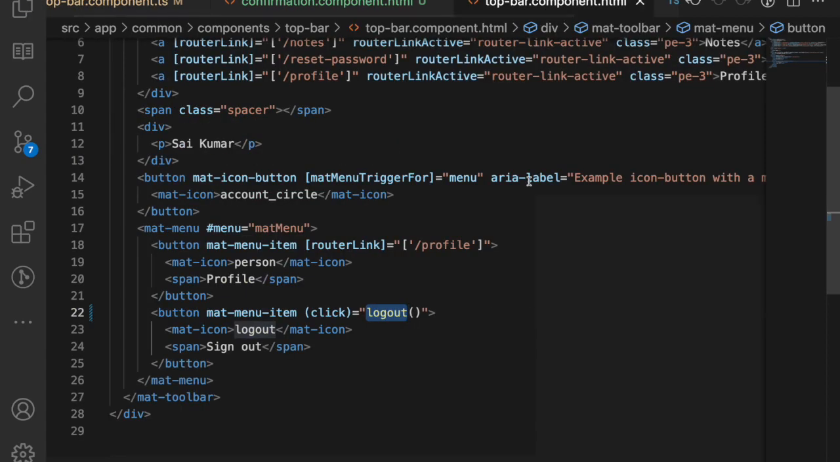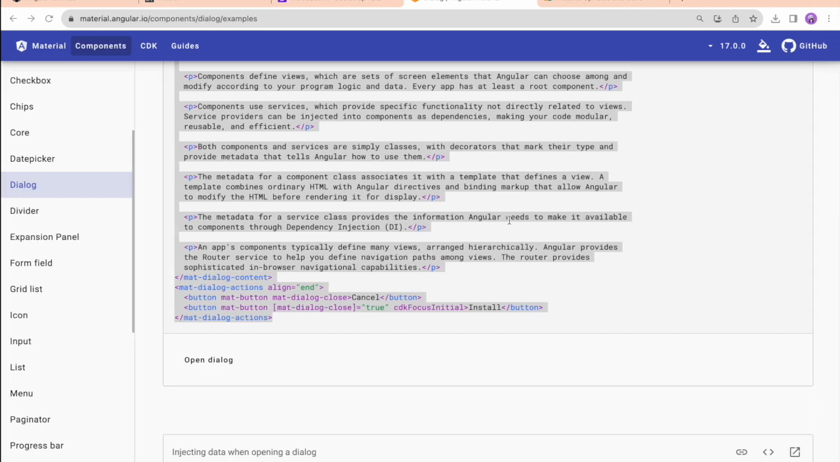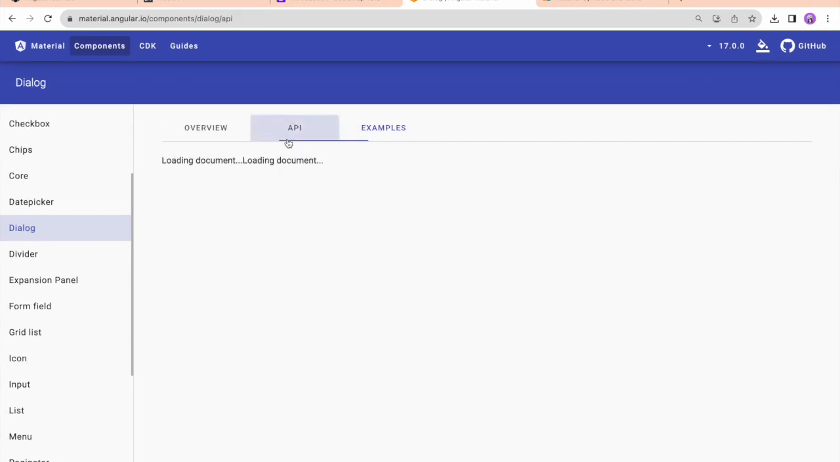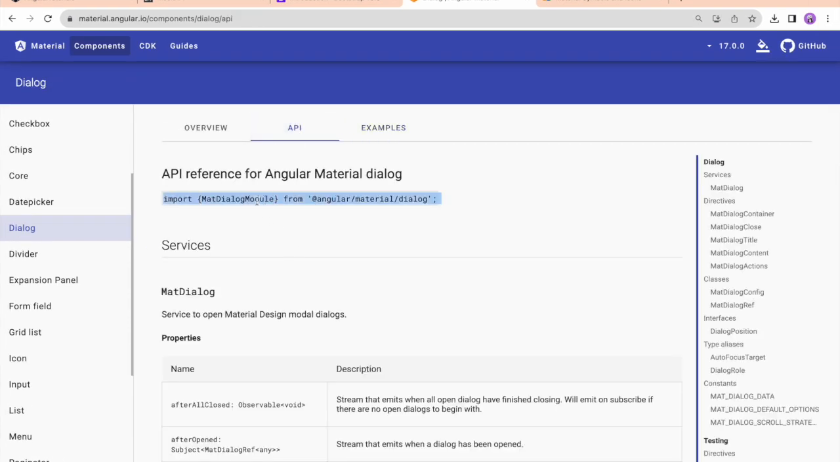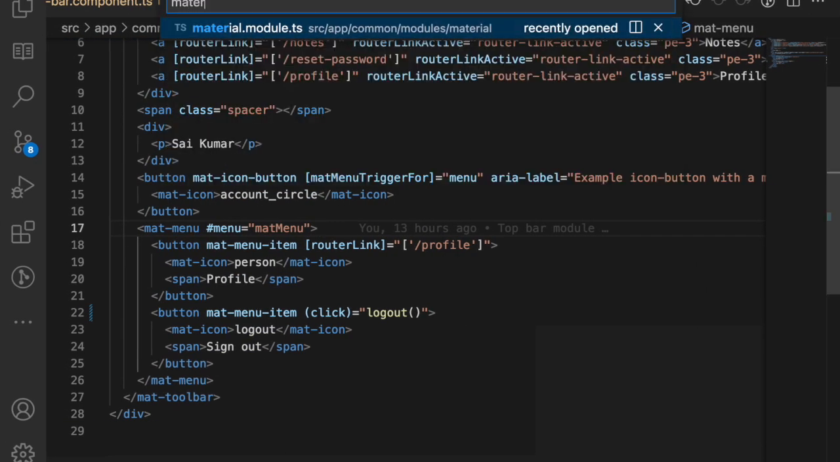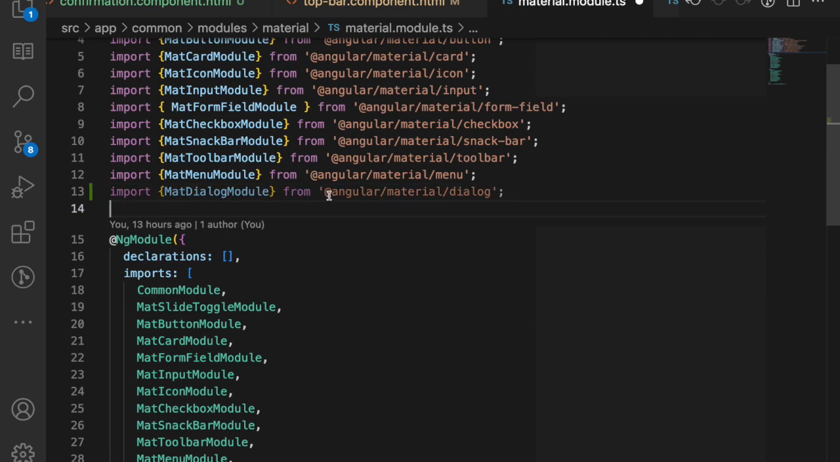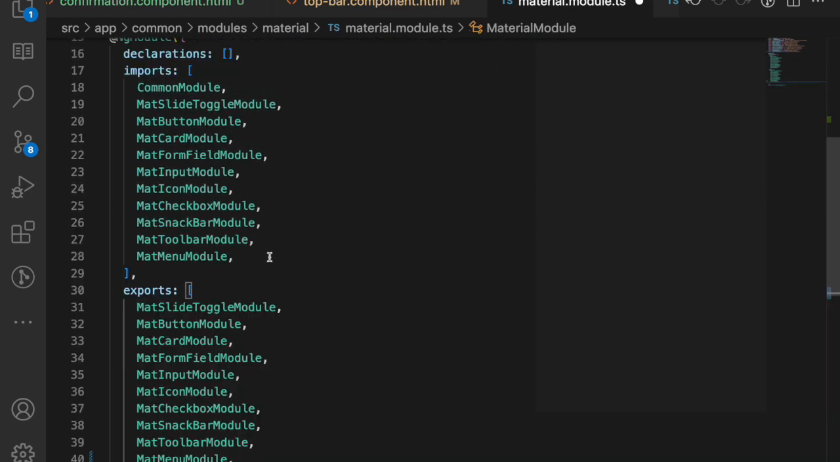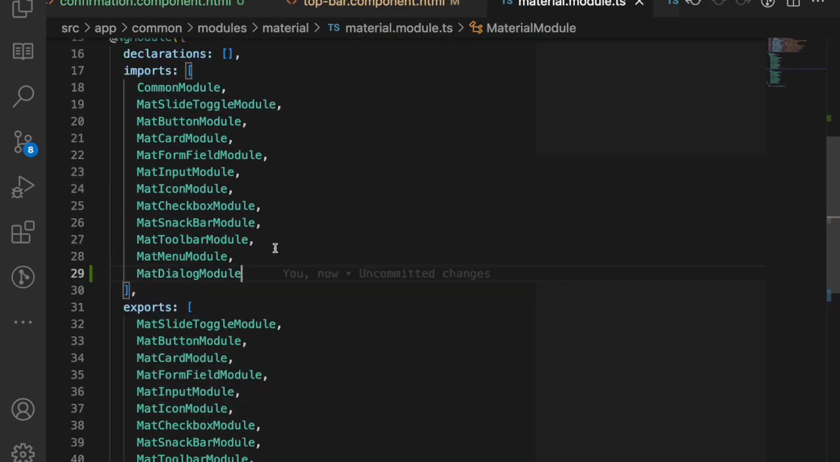To open that confirmation component, we should have access to our material module. So what is that material module we are using over here? That is the mat dialog module. Let me copy this mat dialog module and go to our material module, and here let me import this and export it. Let me save this. Now your material module has the capability to use this mat dialog module.